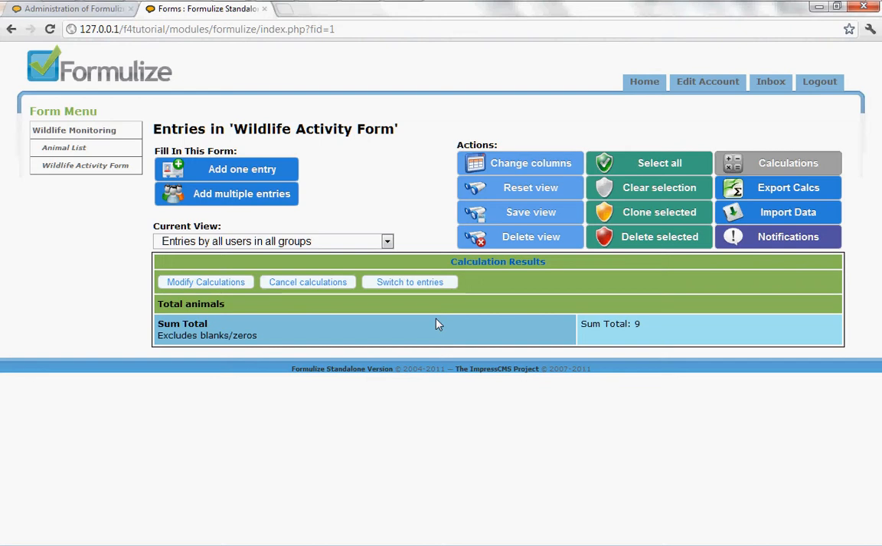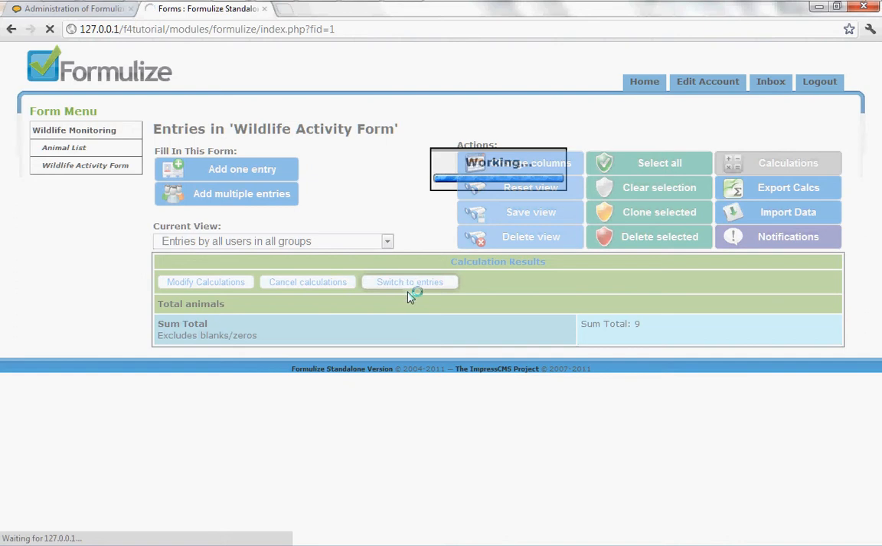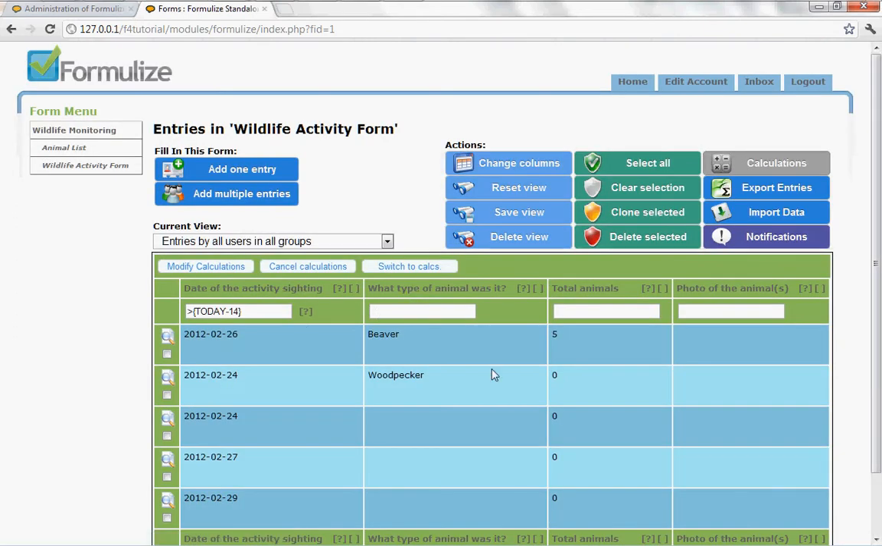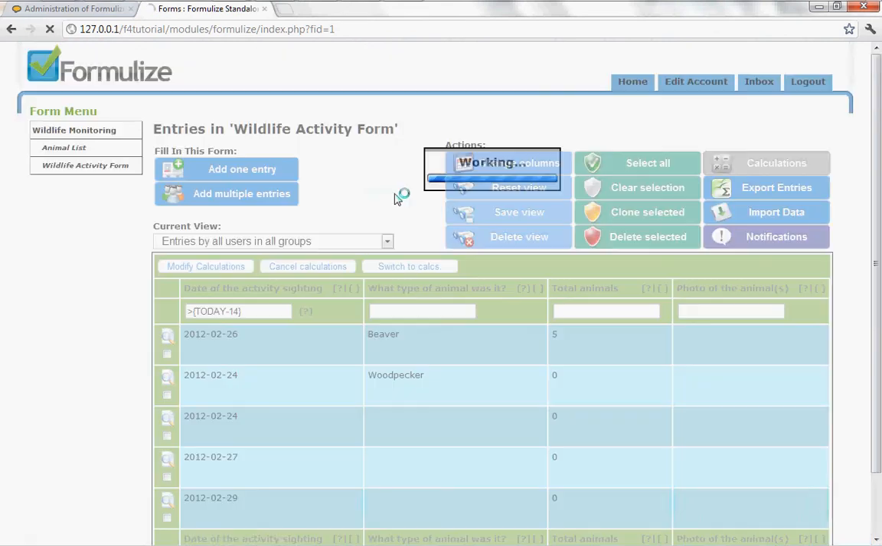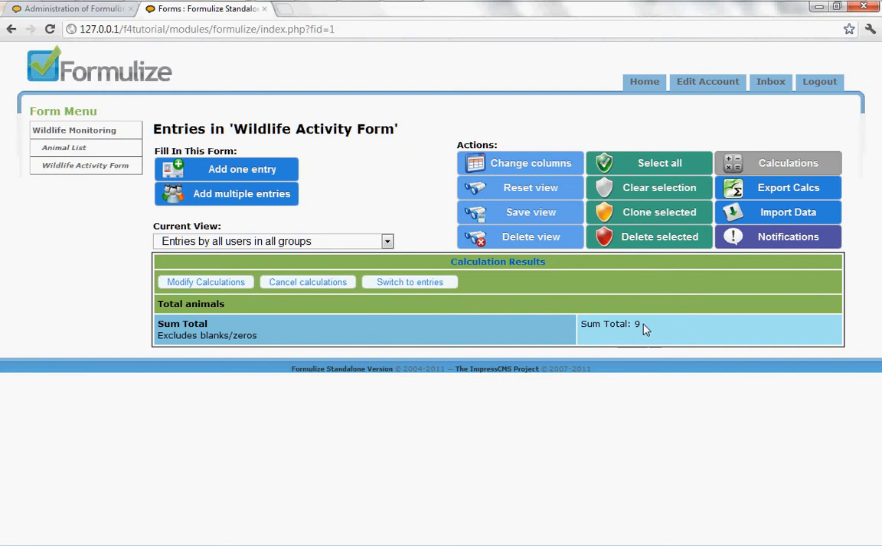And yeah, what we get here is the sum total of all the animals that were seen within this period. So basically in the last 14 days, here's all the animals that have been seen, and if we switch to the calculations, it's showing us the grand total.